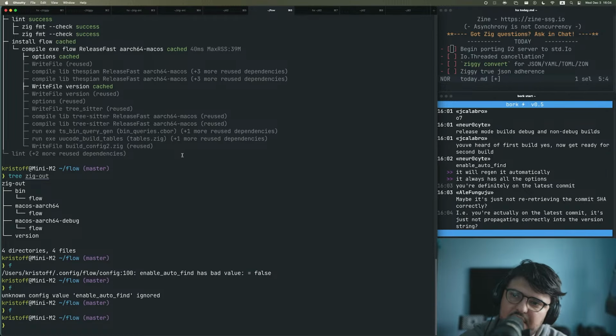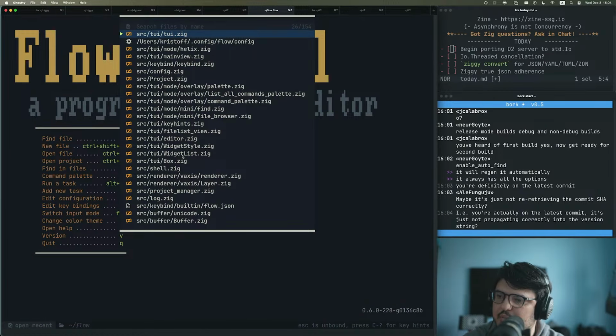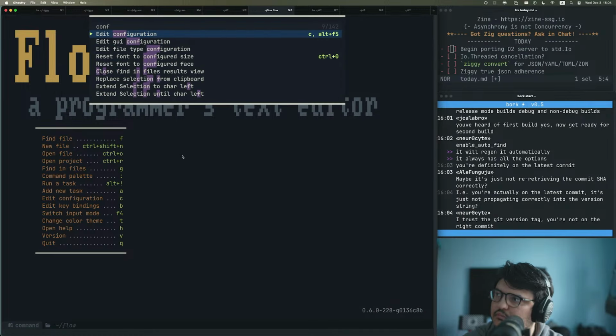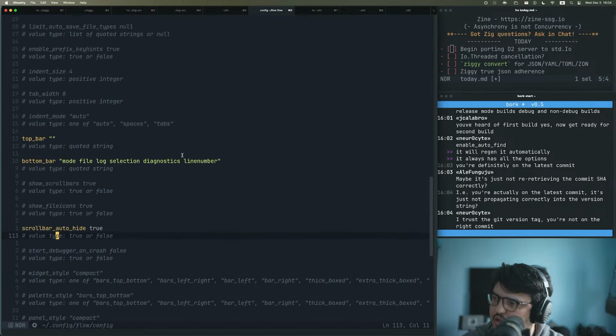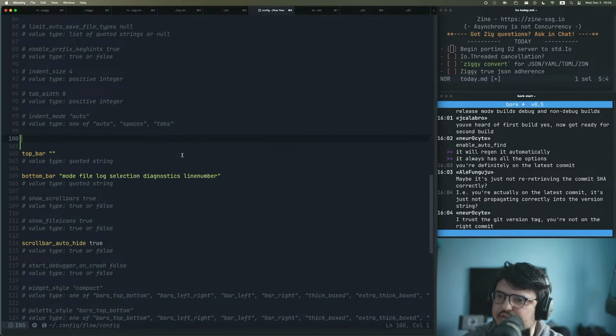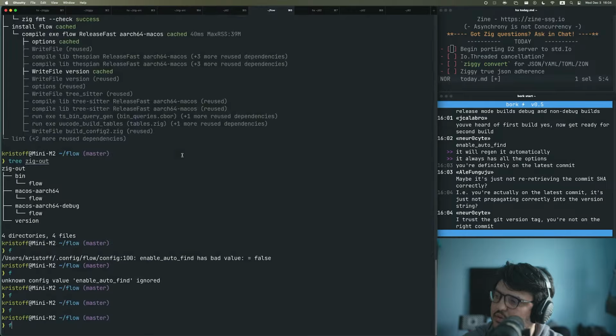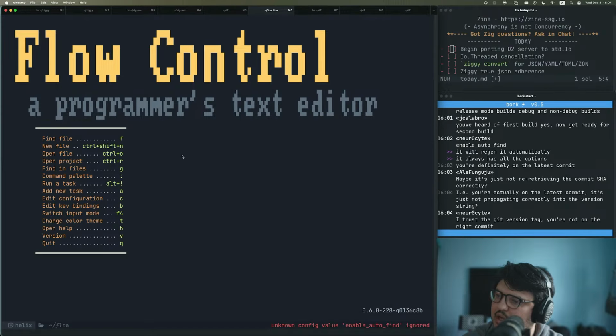How can you tell that I'm definitely on the latest commit? Or like you're talking about the repo, right? Not the build itself. So edit configuration is not keeping my change to that variable because it doesn't like what I did. What was it? Enable auto find false. Write quit. Open flow: unknown config value enable auto find ignored.